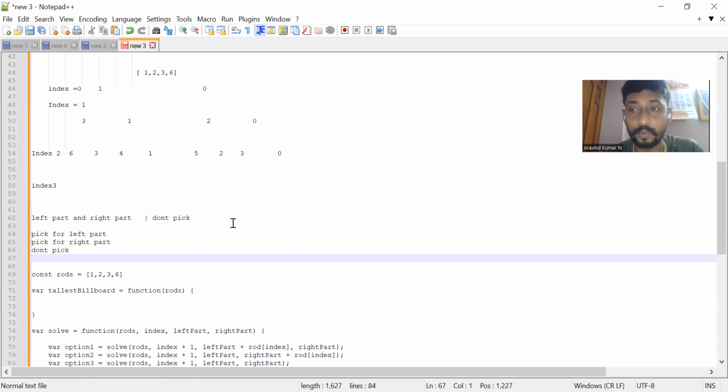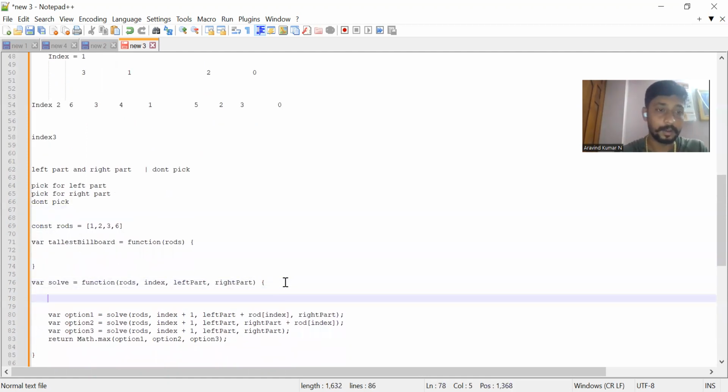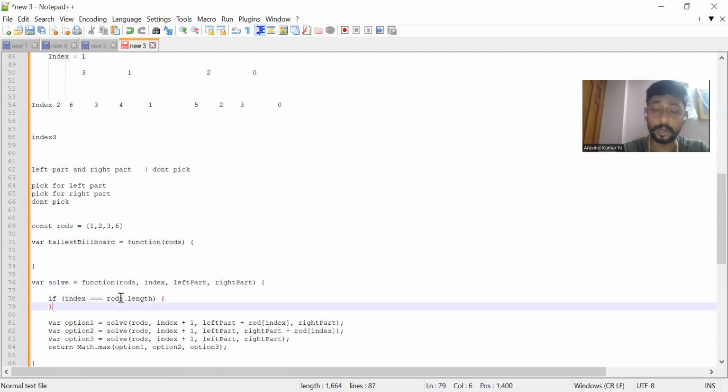I have to stop once I'm done iterating all of the index values. Let's see, what is my index value? If the index equals the rod length, in that case I have tried all the possibilities for all of the rods. There are two different possibilities, pick or don't pick. I have to try all the possibilities for every given rod.